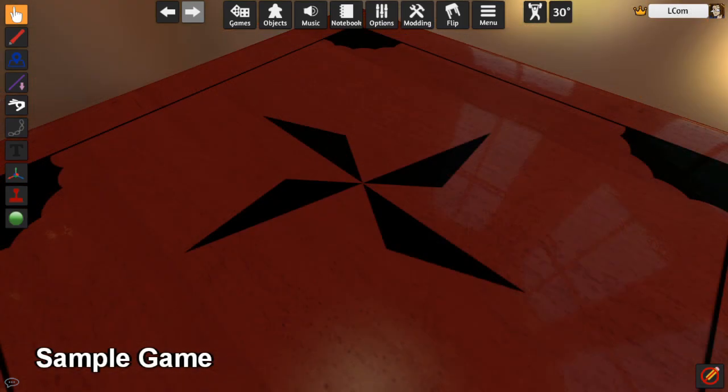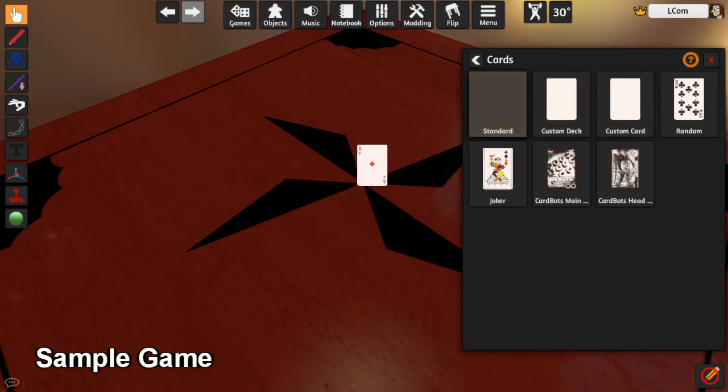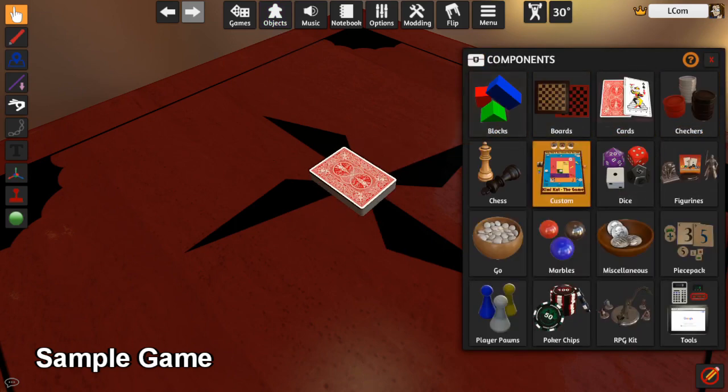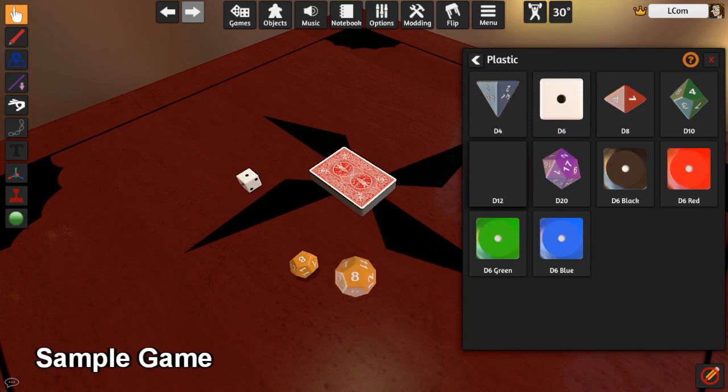Now let's put everything together with an example. Let's say you and a friend want to play a modified version of War that you just came up with. We can begin by going to the Objects menu, selecting Components, selecting Cards, and spawning a standard deck. For this game, we're also going to need a D6 and two D12s.